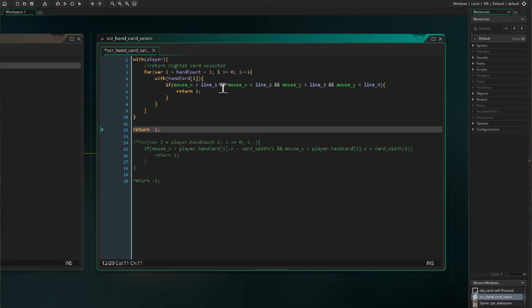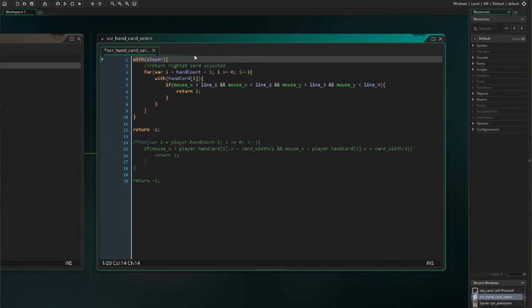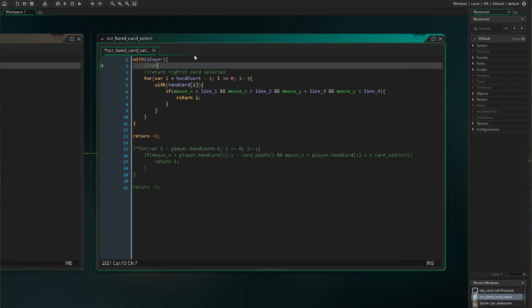However, we're going to add something new. If any card is already selected, we will return. So, return the card value that is already selected.